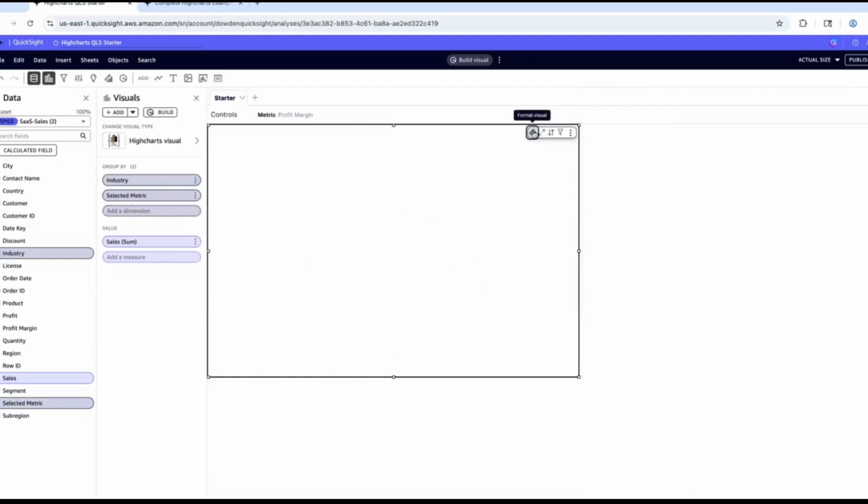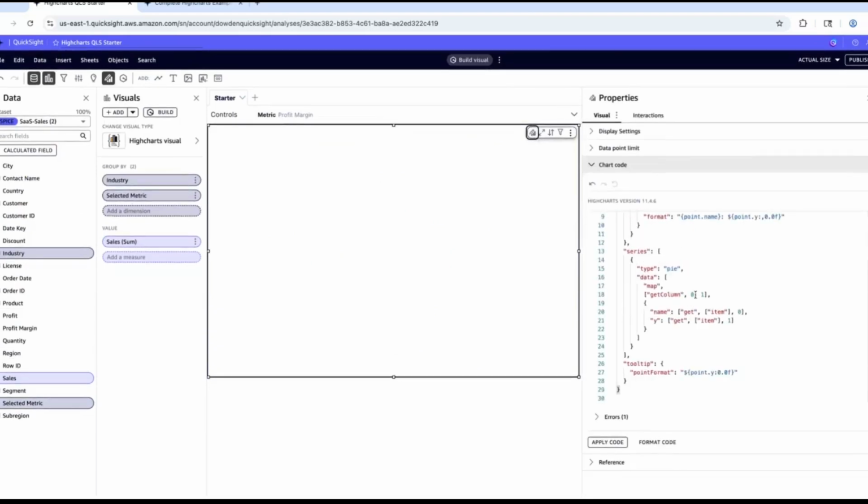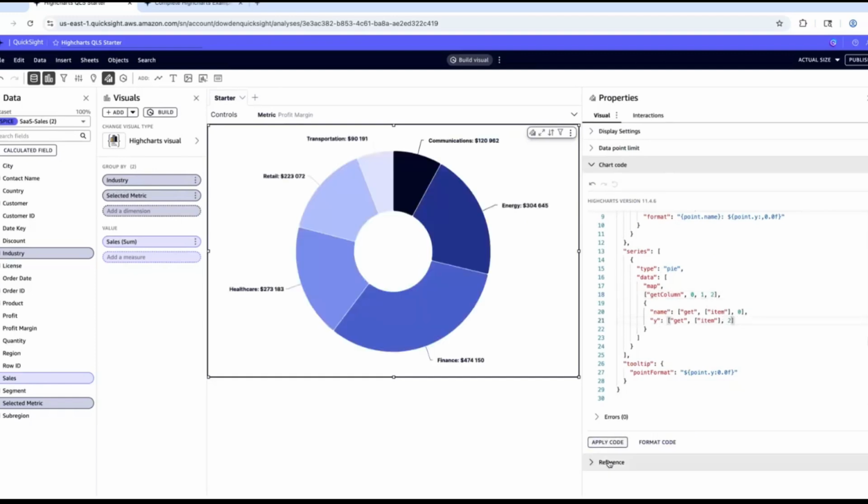So if we come back into the properties here, remember that we said get columns 0 and 1, where the second value is going to be sales. But now industry is column 0, selected metric is column 1 instead of sales. So within our chart code, we can simply add the column and update the index references. So we'll say we want all 3 columns now, so column 0, 1, and 2. And then now within this set of values, industry is still the first value, but the Y value for sales, instead of being at index 1, is now at index 2. So we can update this value to 2 and apply the code. You'll see we've just returned the visual.